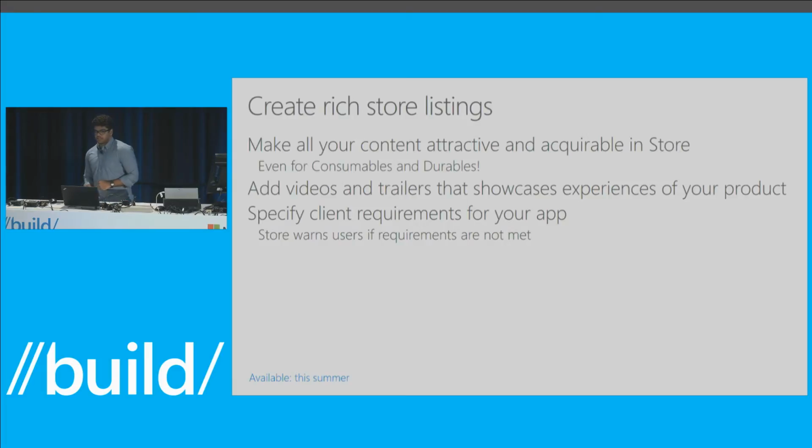Create rich store listings. One of the easiest ways to convert users who visit your store listing page is to have rich metadata, as we call it. Make all of your content attractive and acquirable in store. Everything that we have in Dev Center, your users will be able to purchase directly from the store. Even consumables and durables. In today's world, to sell consumables and durables to your customers, you have to create an in-app experience. You don't have to do that anymore. You can sell it directly from the store.